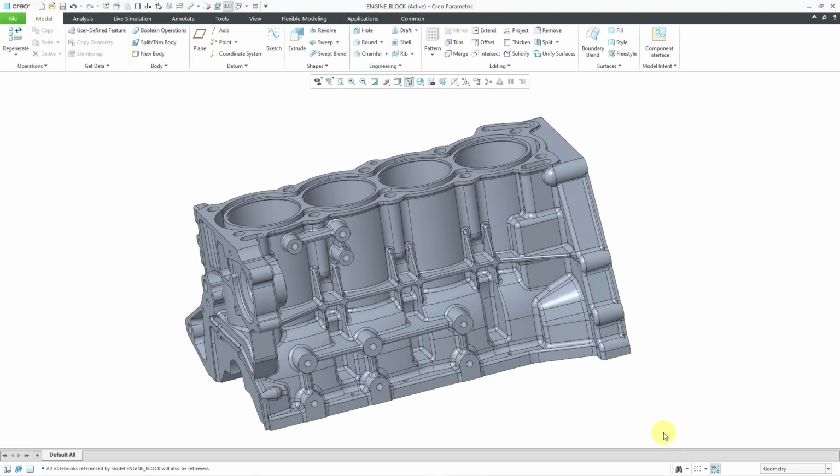In Creo Parametric, you can use box selection to select multiple entities with a box. Here I am in a solid part. I can use this for selecting multiple surfaces. And there's a difference between dragging from left to right and right to left.